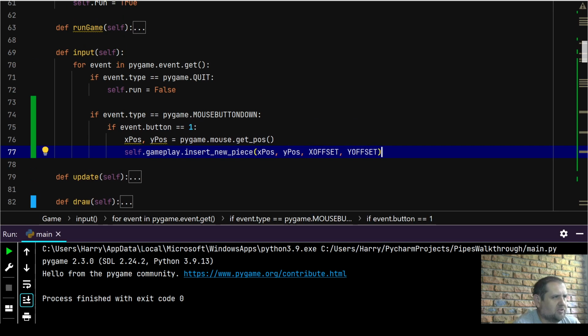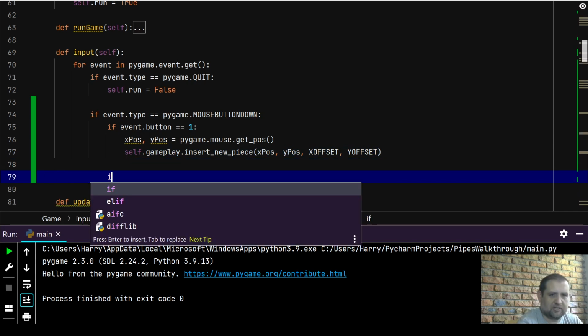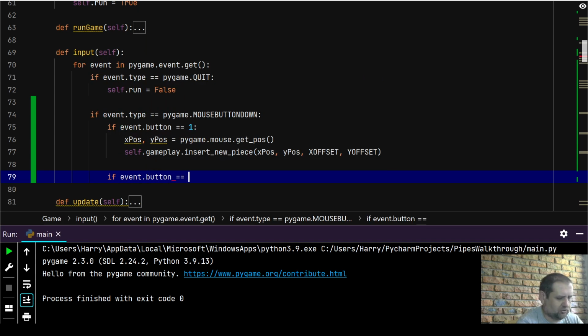Let's just double check my code because I might make another silly mistake. Game input. As we're going along, I'm changing the code from my original code, so that's why I'm double checking, just to make sure I've got the ideas correct. If event dot button is equal to 3, okay.